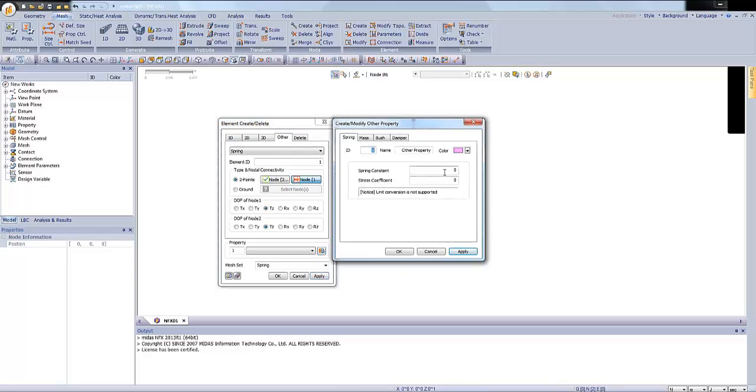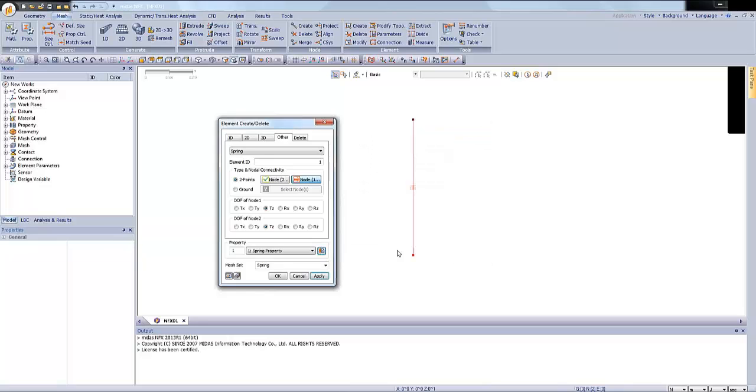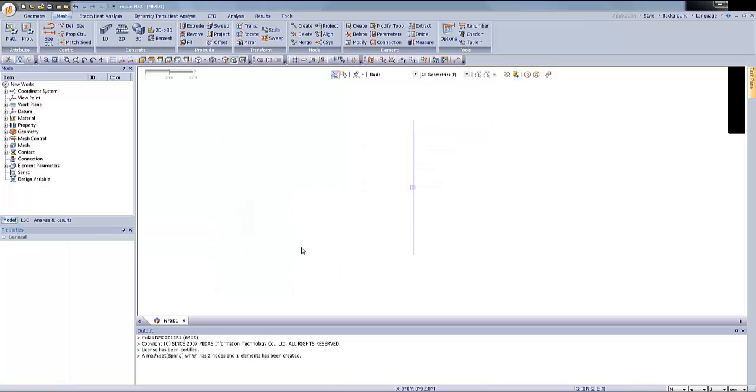let's add a spring constant. So let's assume it will be 150 newtons per meter. And of course we can change the property to spring. Okay, so we just created this element, and now I'm going to create a mass.